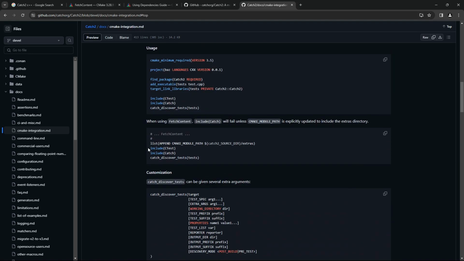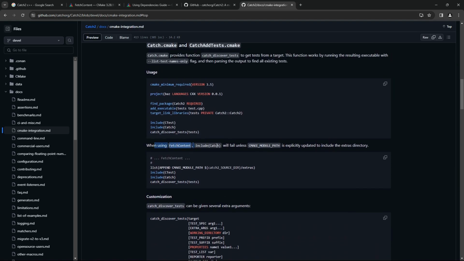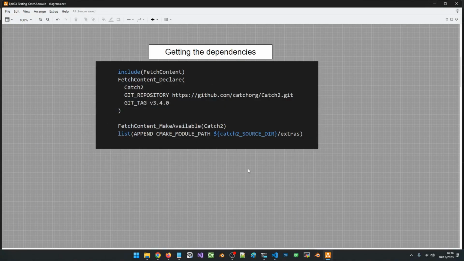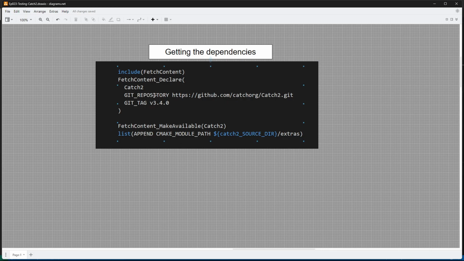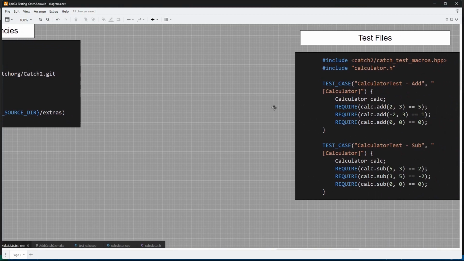And further down, they say that when using FetchContent, include(Catch) will fail. So for this to work, we need to update CMAKE_MODULE_PATH to contain a location to the custom CMake modules that are brought in by the Catch2 library. And we do this by appending this to our CMAKE_MODULE_PATH. This is what we are doing in our code here. So include FetchContent, FetchContent_Declare, FetchContent_MakeAvailable. And we are appending to our CMAKE_MODULE_PATH as instructed by the documentation of the library that we are trying to use here. This is where I got the information.